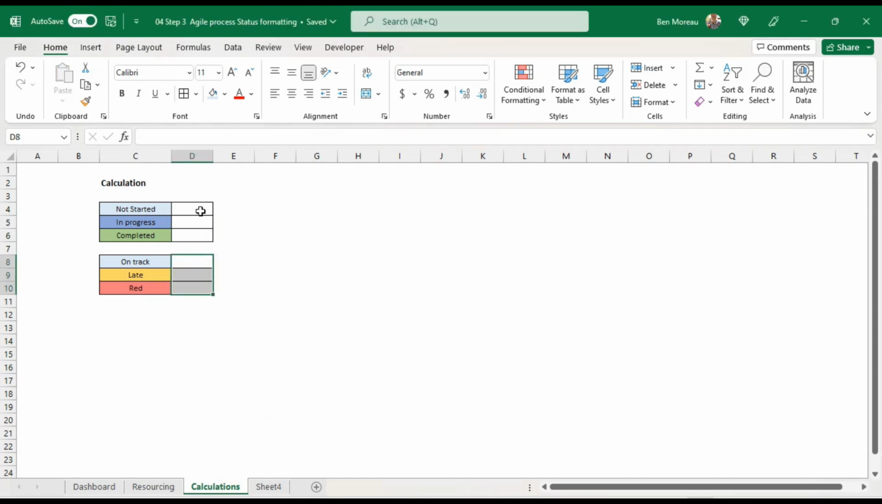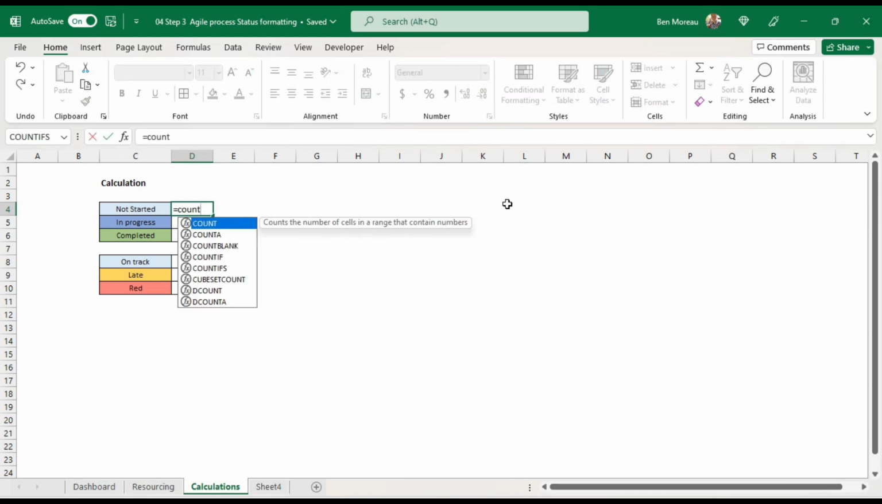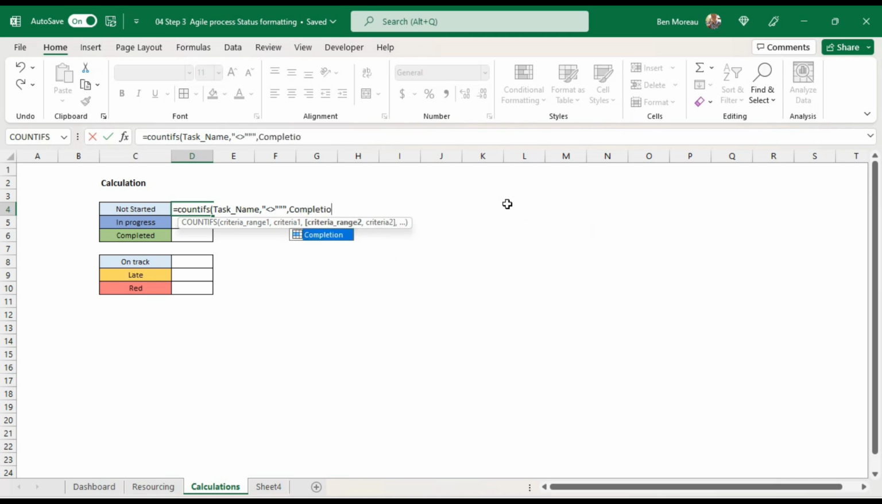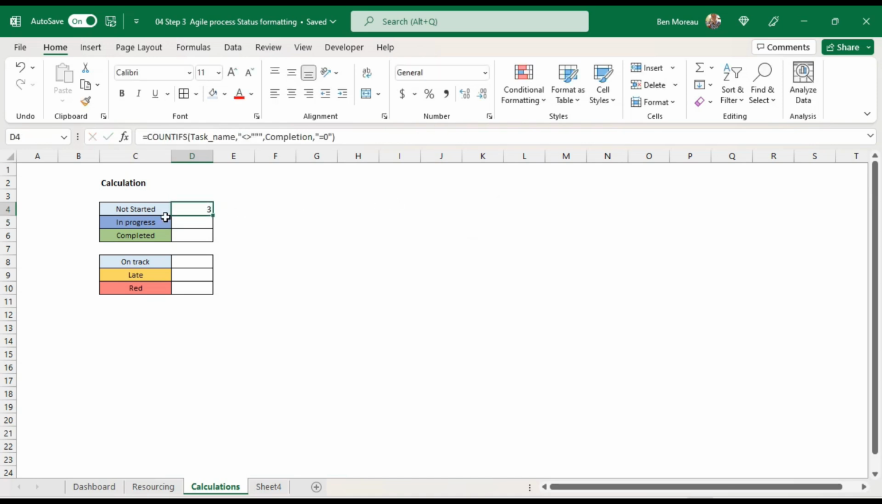Now, for each one of those, we'll have a different criteria, but it's more or less all starting with countifs. First of all, we need to make sure there is something in that name field here. Different, so that just confirms that there is nothing in that field, and also that the completion is equal to what here? 0. Because those are the tasks that are not started. So we put 0 here. So I'm just going to drag that down to make it easier.